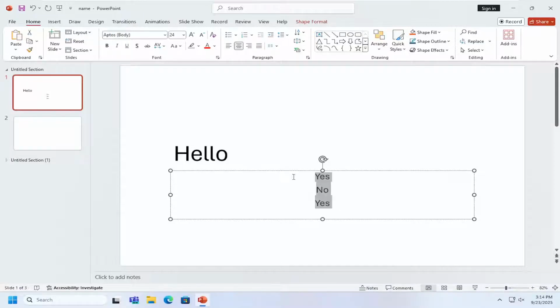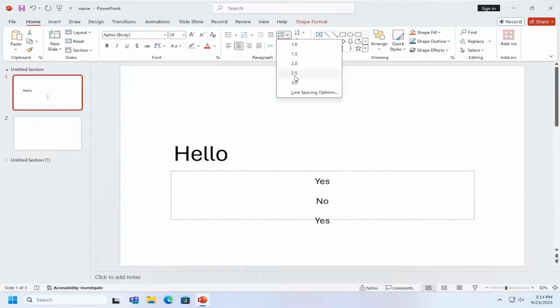So all I have to do is highlight over whatever text you want to adjust the spacing for. And then up at the Home tab, you want to go over the paragraph section. And there should be an icon that says line spacing when you hover over. Just go ahead and click the drop down. And you can make it larger or smaller depending on your preference.